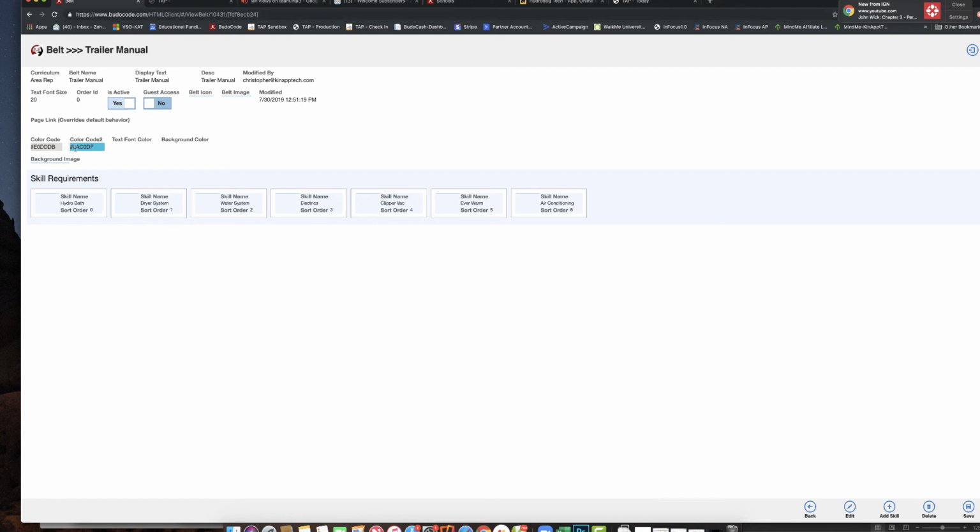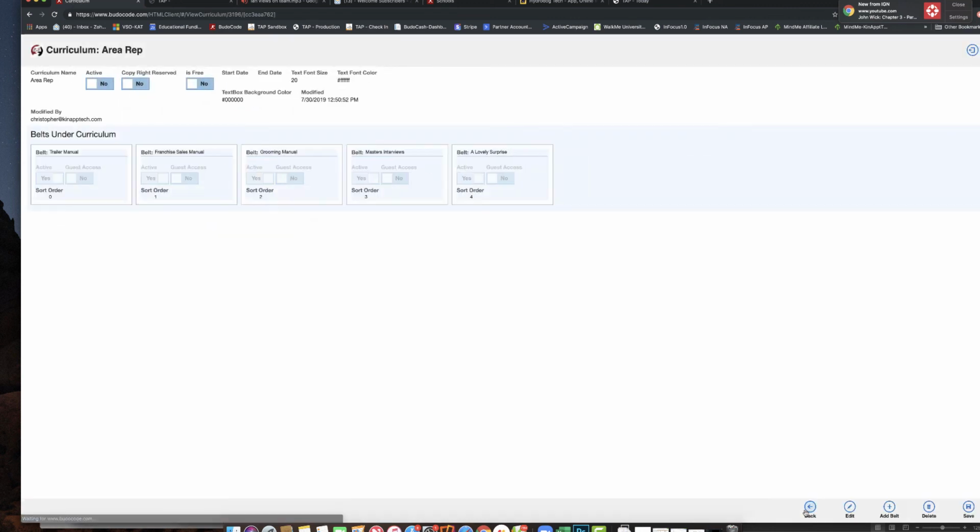It's going to add some default color codes to it that it will try to pick based on the name. We can go in and edit those quite easily. You can check out our video on how to change level colors for information on that. But that's how we quickly use a curriculum to upload into the BudoCode application platform.